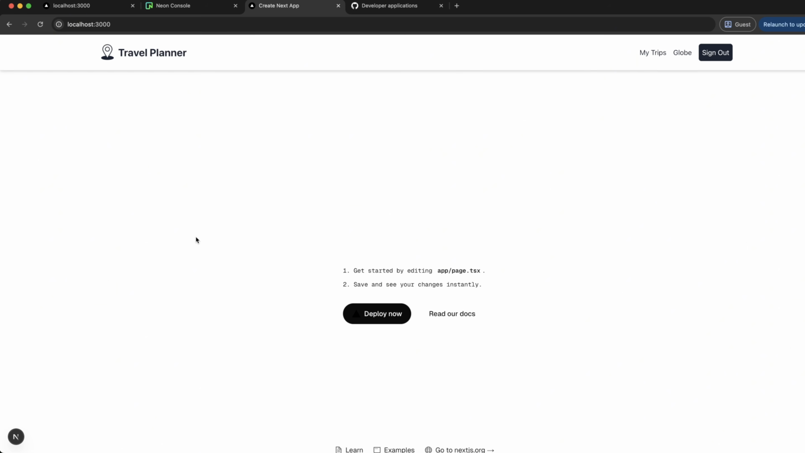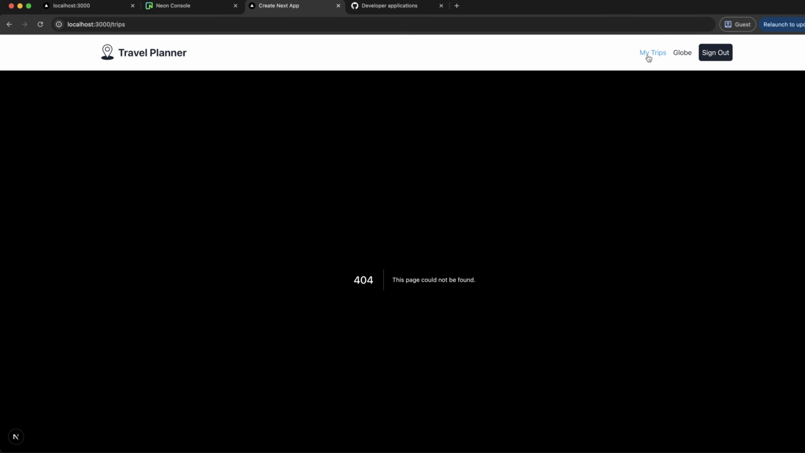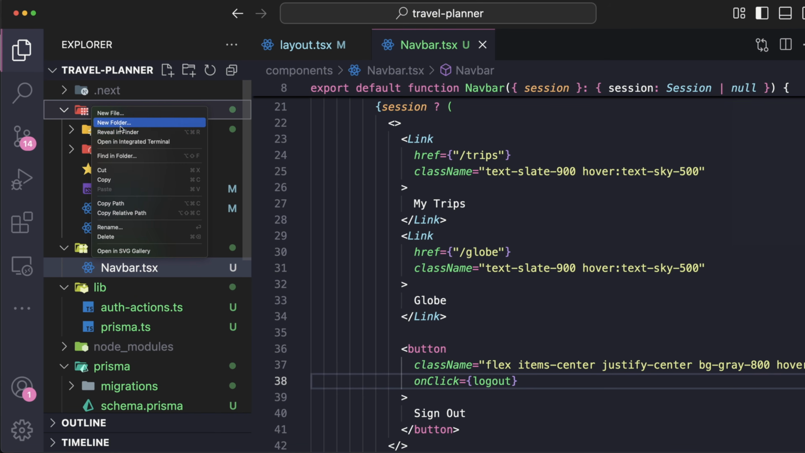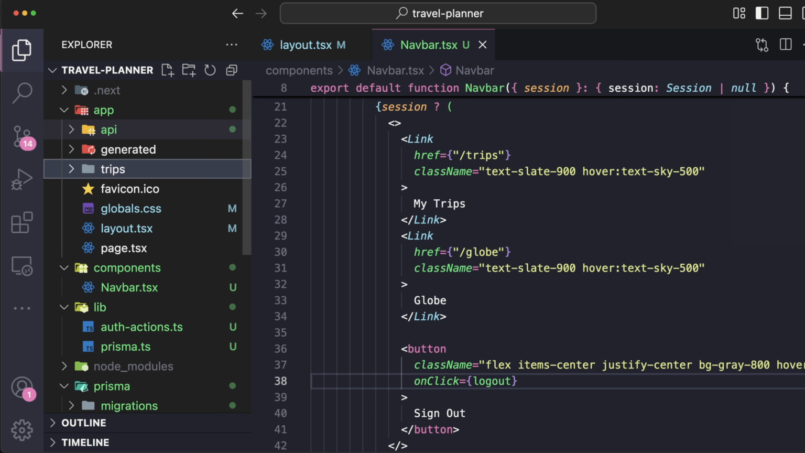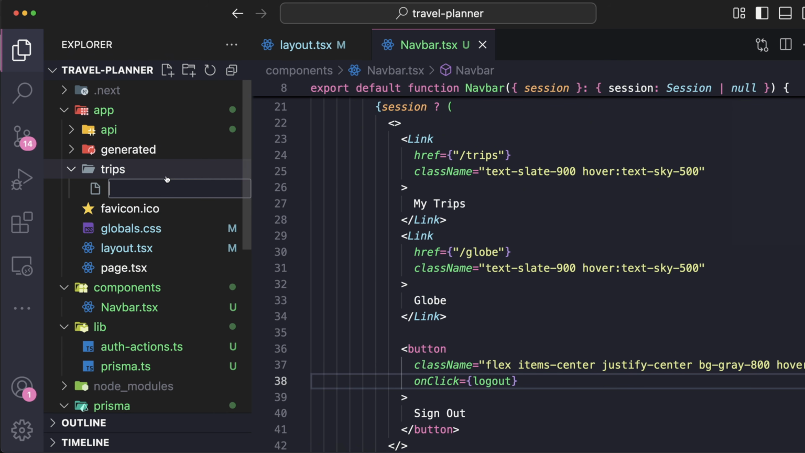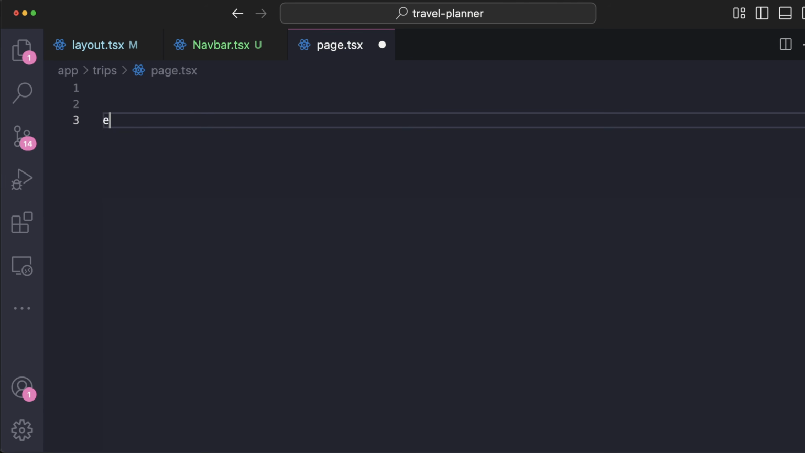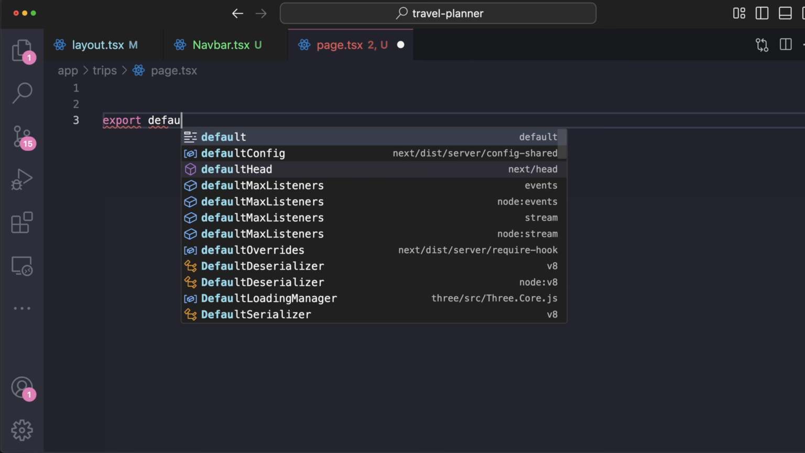Now let's start with building the My Trips page. So right now, this page leads to nowhere. So what we have to do is we have to create in our code over here a folder inside of our app folder called the trips folder. This will enable the /trips route to exist. Now inside of this trips folder, I'm going to create a file called page.tsx.